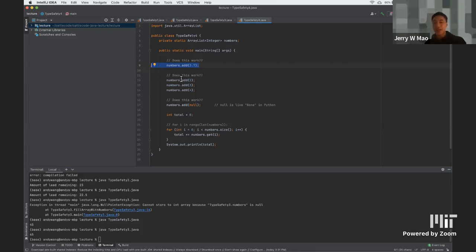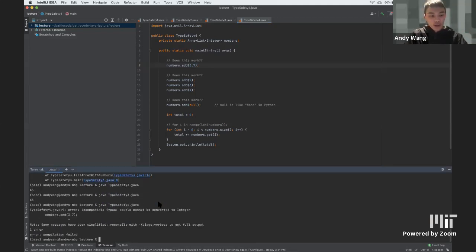Right. A lot of people are saying that it's a double, and doubles aren't ints. Yep, exactly. If we remember from our second file, we need to be really careful what types of values we're putting in. So 3.7 is a decimal, so it must be a double. And if we're trying to put a double in an integer array list, this is going to throw an error message. So if we try running this, we get the error message that a double cannot be converted to integer.